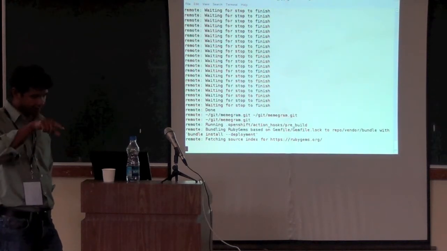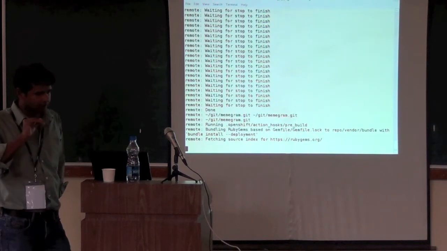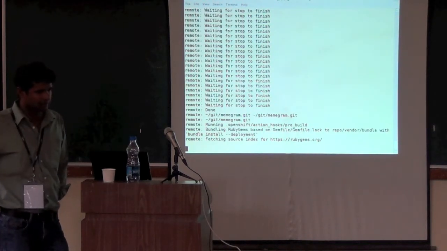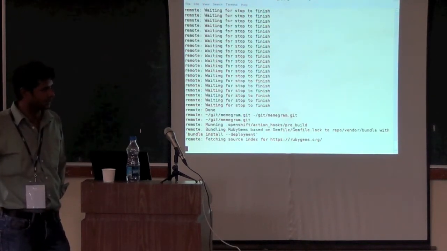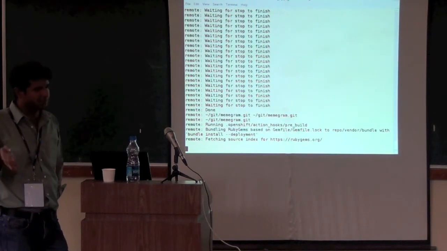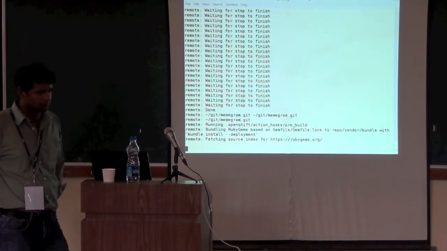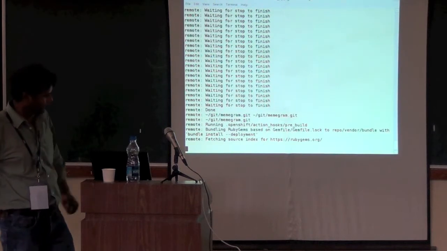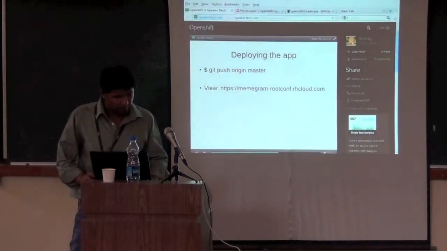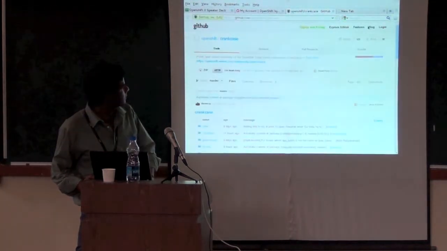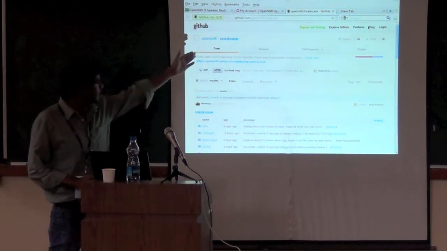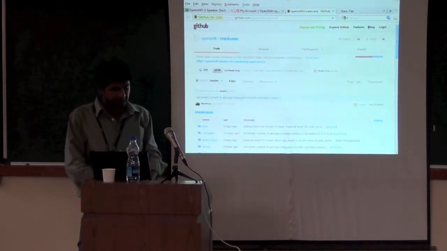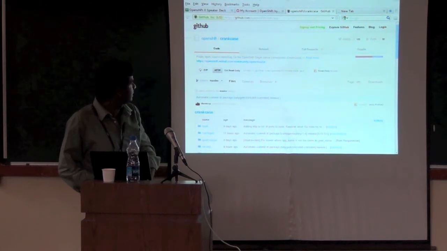So on GitHub, you can go to github.com/openshift/stickshift or something like that. That is the repository which contains everything. So it's all there, and I can show it right away. Yeah, the repository is crankcase, and there are many examples given.